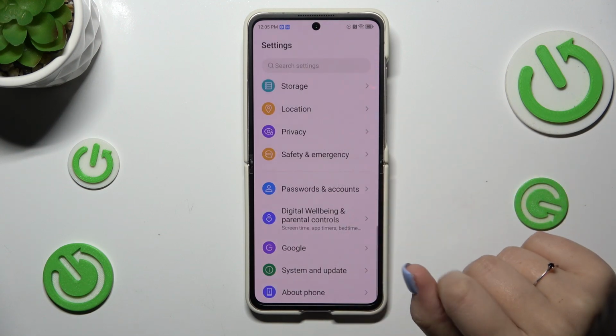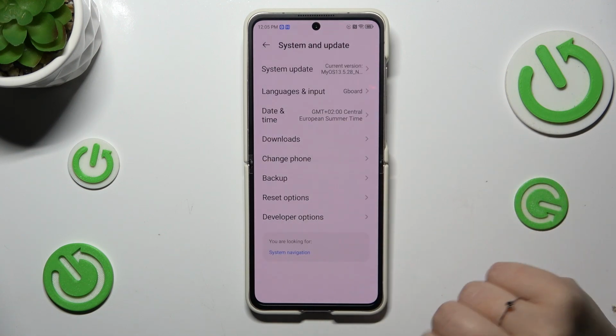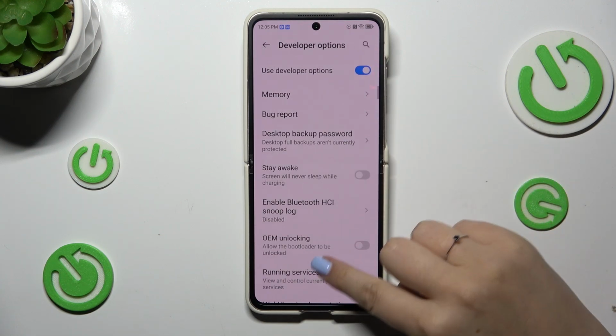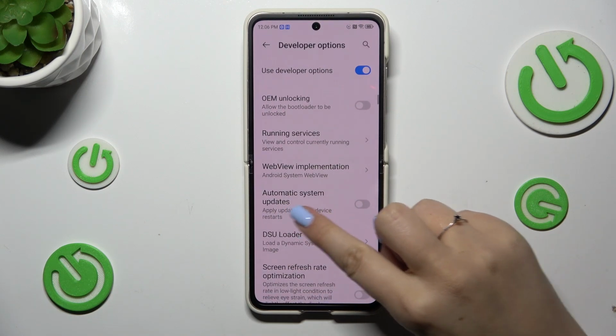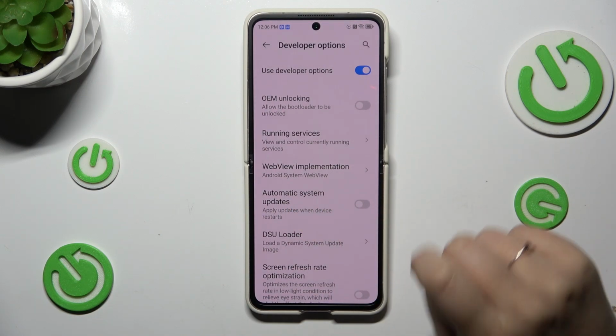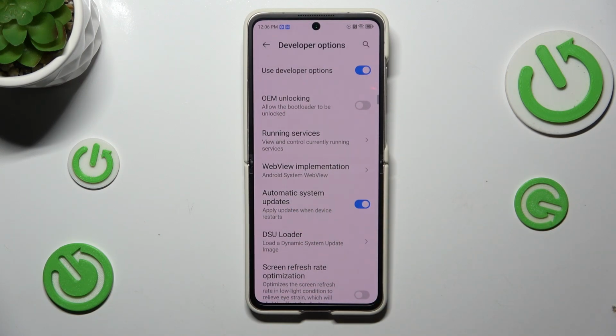So now we have to go back and enter System and Update, enter developer options, and here scroll down just a little bit to find this option, Automatic System Updates. Simply tap on the switcher, and from now on, since this option is active, your device is allowed to apply the updates whenever it will be restarted.